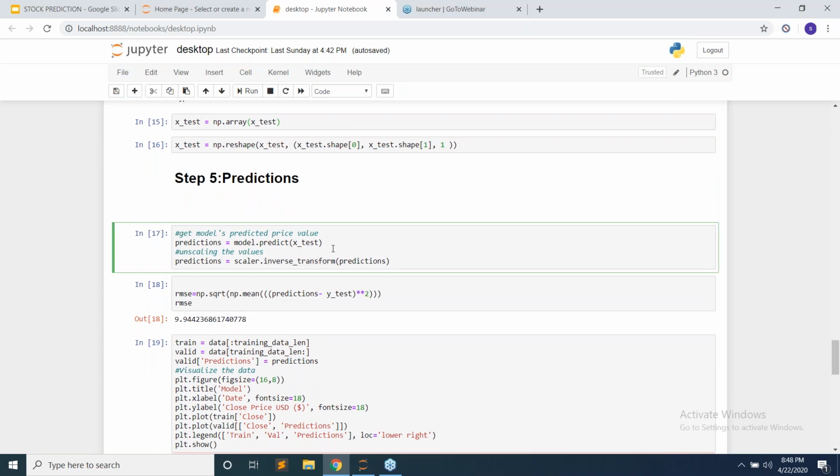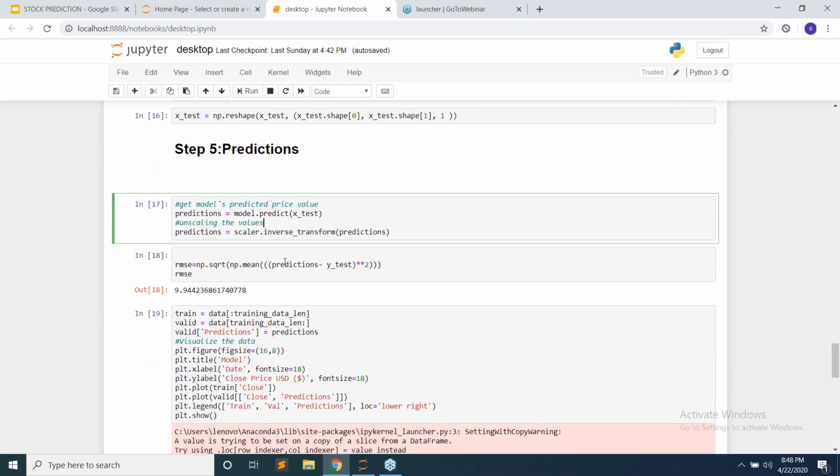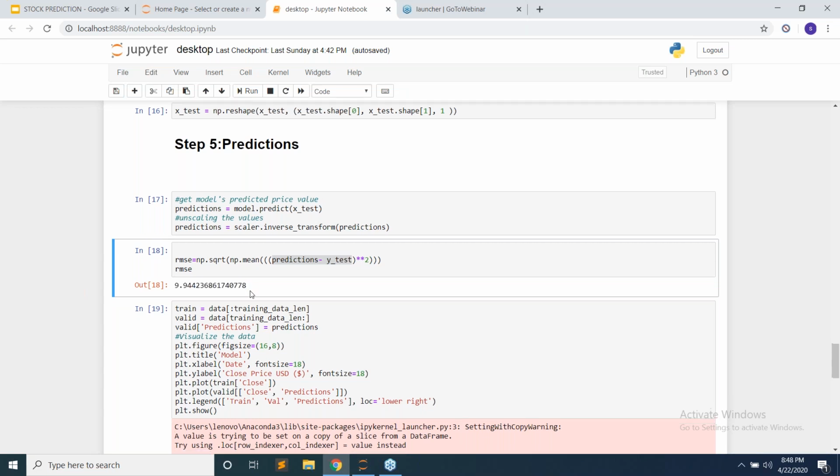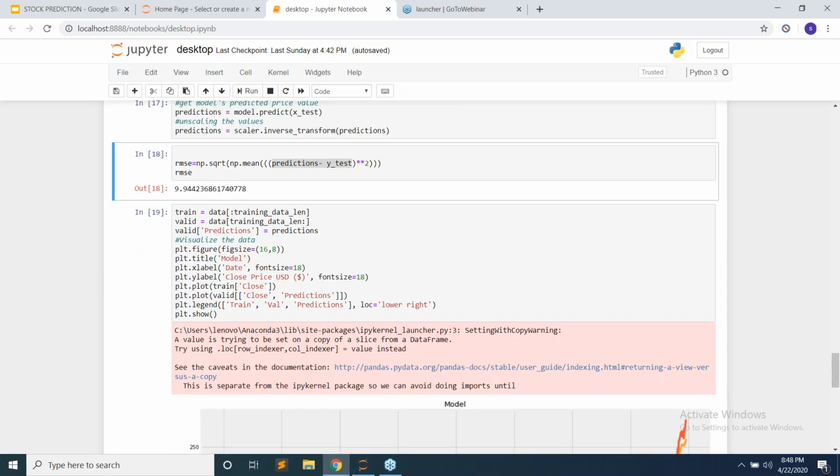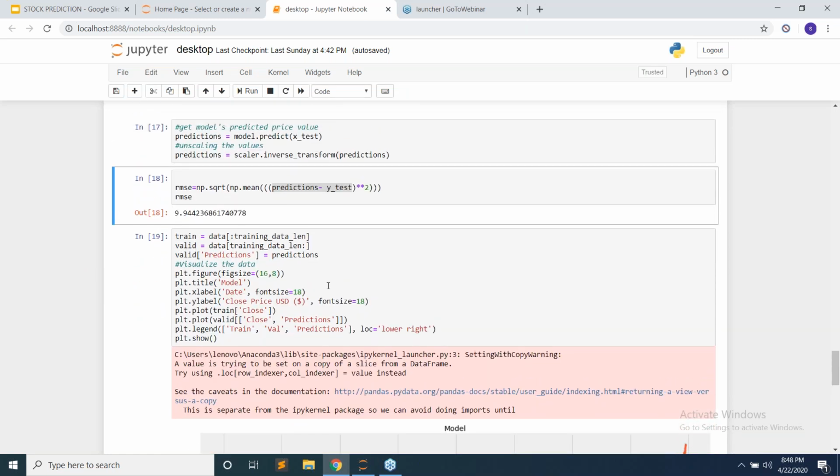So here predictions are made, and now we are comparing predictions and Y-test values and calculating the RMSE value, root mean square error. It comes out to be 9.94%, which is quite less compared to the other models that we have seen earlier, that Prateek has told us.